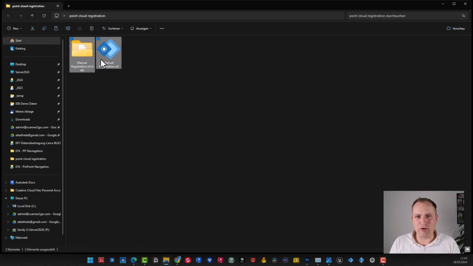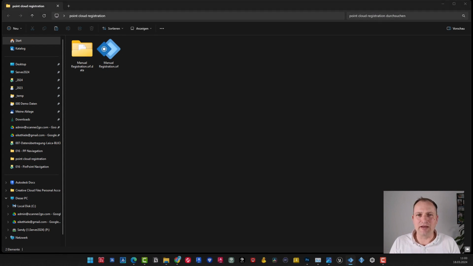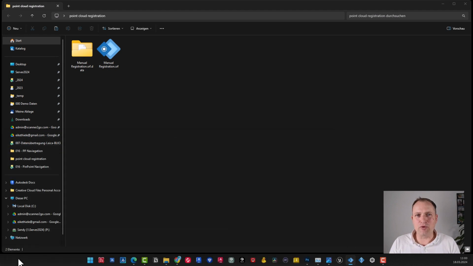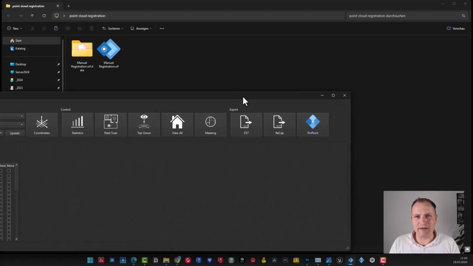Basically, we structure the registration process into several sub-steps, and I want to introduce them here now. First, we open the project. Like I said, the data has already been imported. There is a tutorial available for importing each of the different formats. Once we have the scans in the registration tool, we can go ahead and start by displaying the scans.